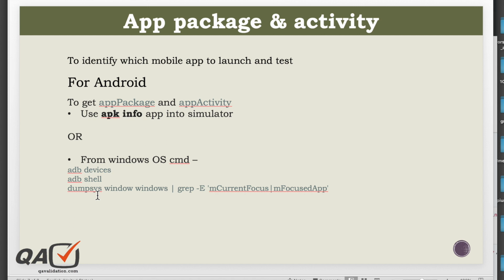Let's say you are using a Mac operating system. These commands will not work, but you have APK Info, which is an application. I think you will get it from the Play Store as well, and if you're not getting it, you can just search for the APK Info apk file, and there are sites from which you can download this app and install it on your simulator.